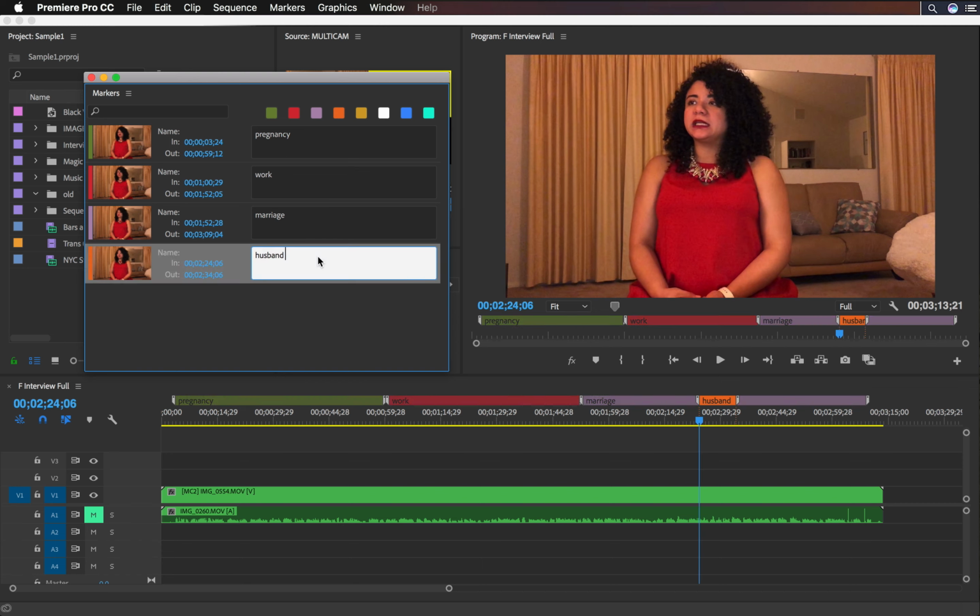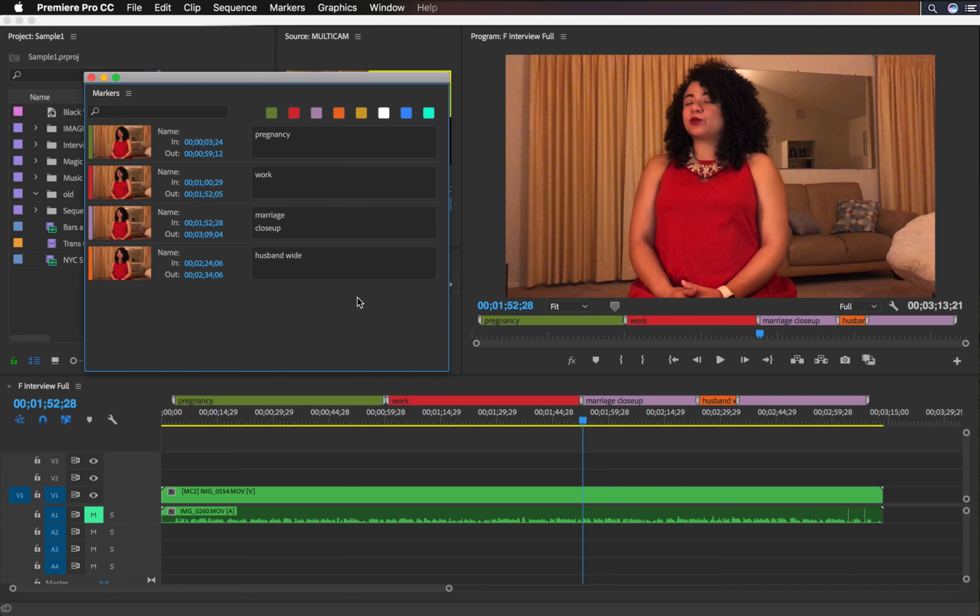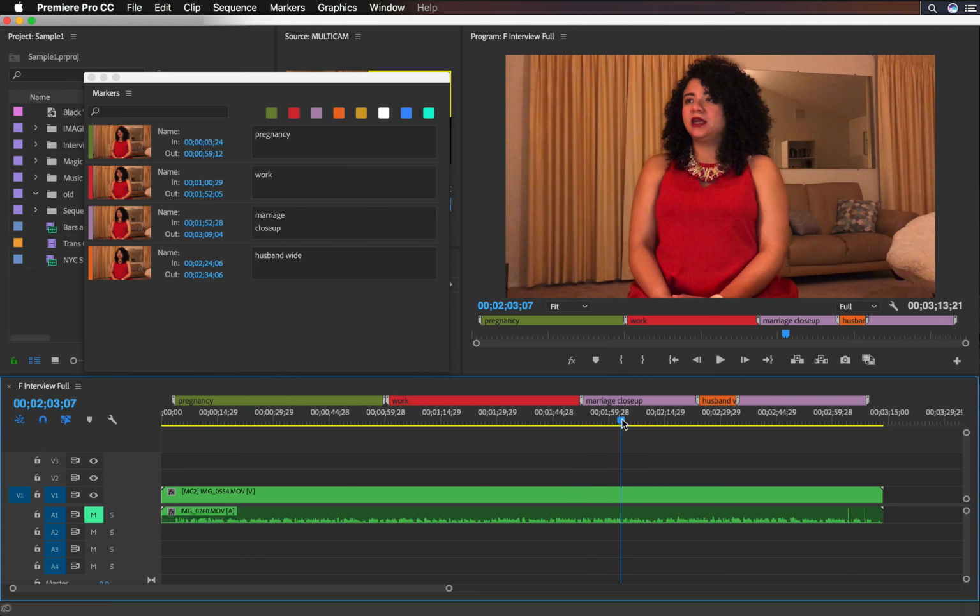I like this because it's easy to add other words like wide shot, close up, or any other details you'll need. I feel like it's easier to use this method than creating a string out for each topic, and it's easy to jump around the timeline.